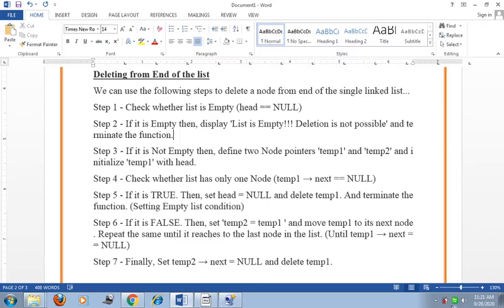If the condition is false, that means temp1 of next is not equal to null, then set temp2 equal to temp1 and move temp1 to the next node. Repeat the same step until it reaches the last node in the list. Up to what will it be checked? It will set temp2 to temp1 and move temp1 to the next node until the condition temp1 of next equal to null.